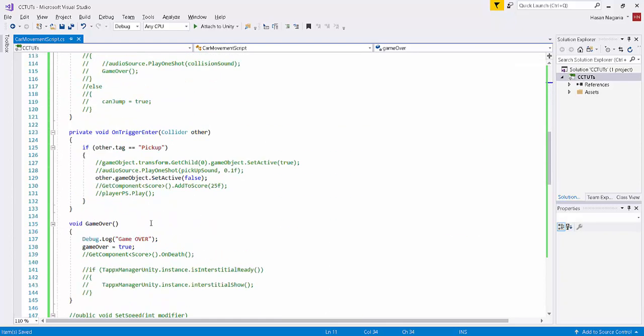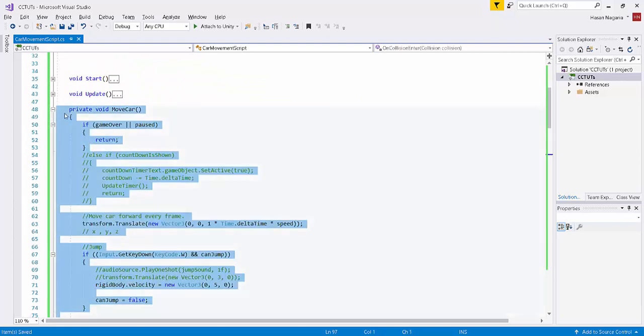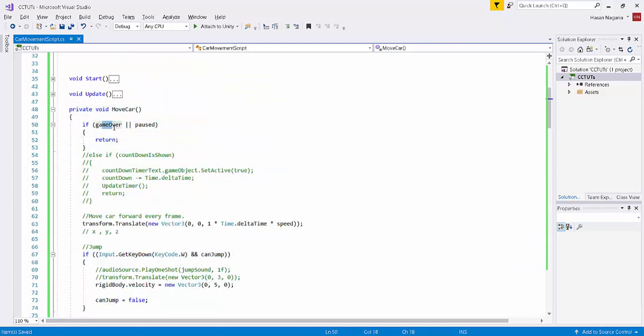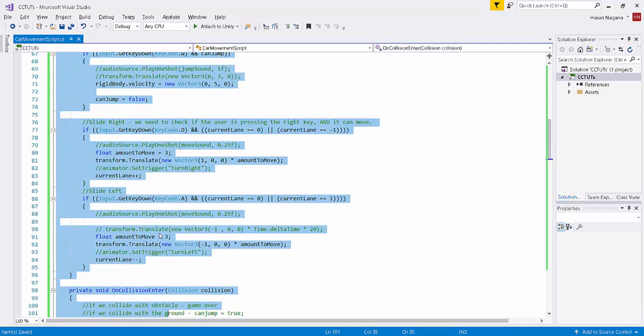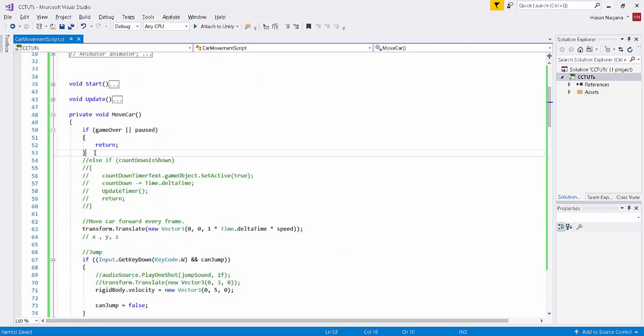And if you remember, in the move function, that's the first thing we're checking: is the game over? If the game is over, then we just keep returning, so it never runs this part of the code. The car doesn't move. You can't move right or left because it will never run this. Make sure you understand that. Every frame it comes in here and checks, and we're calling MoveCar in Update. That's why it's running every frame.